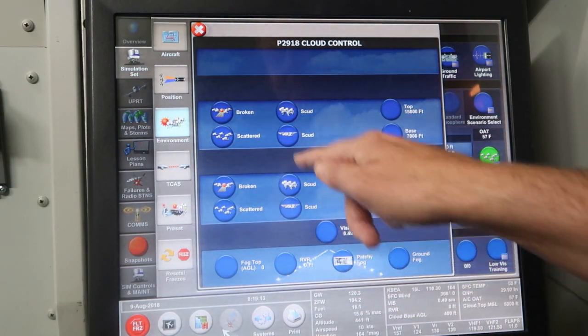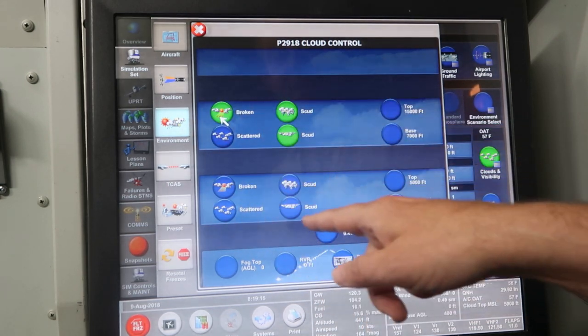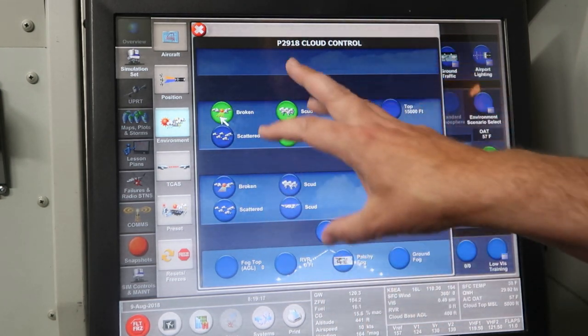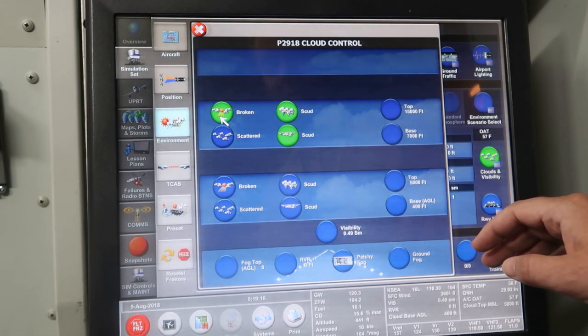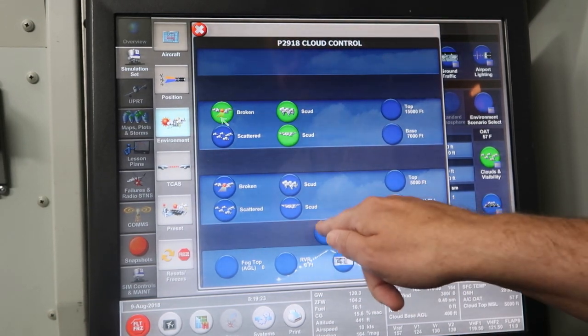You can also choose the cloud type for that particular layer, whether it's scattered or broken. You can create some effects as they're coming down on the arrival with different layers, different scattered clouds. Makes it a little bit more realistic.